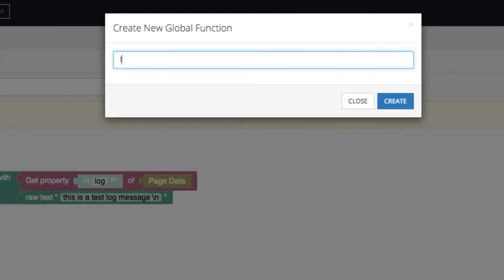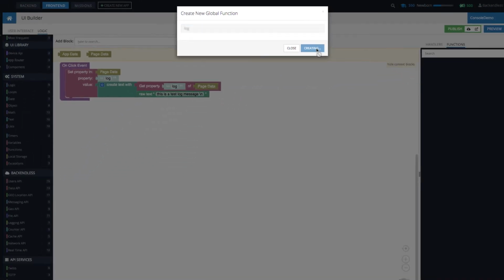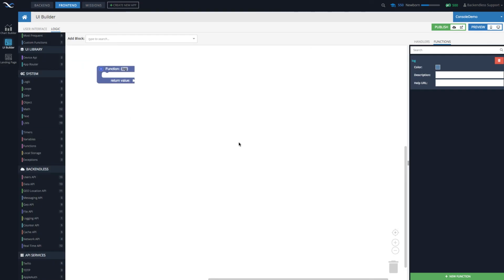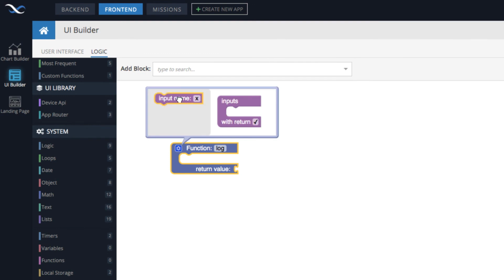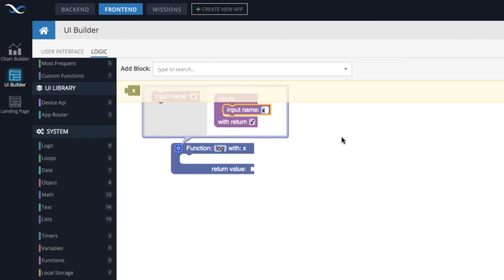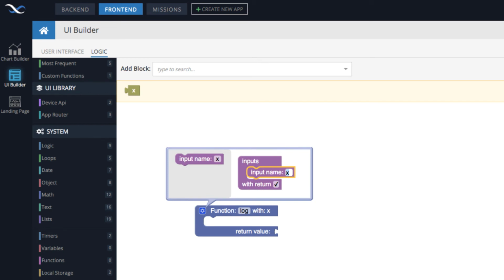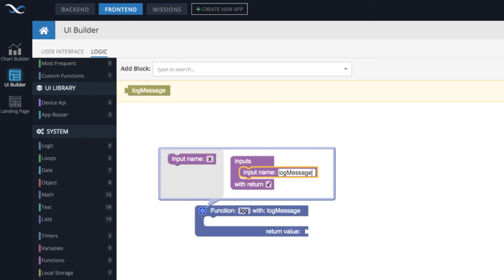Let's create a new function and call that function log. So UI Builder Codeless creates this function log. If you want to add additional arguments to this function, just click on this gear icon and you can add an argument and then give a name to that argument. And that argument name in our case is going to be log message.